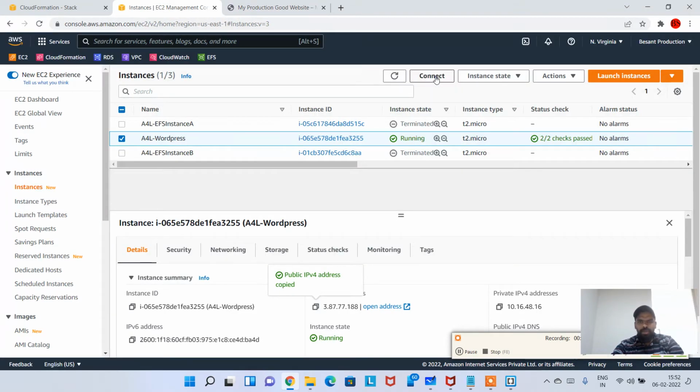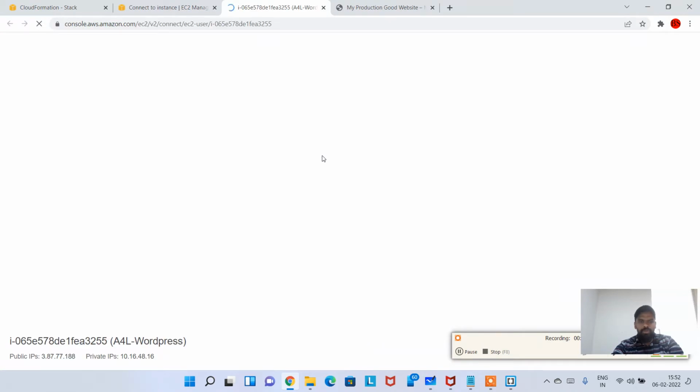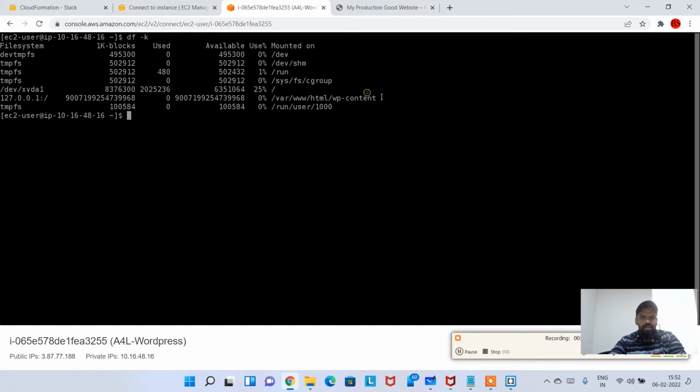Before I do that, I'm going to connect to this machine. I'm going to click on connect. So when you click on connect, okay. So here, if you see df space hyphen k, you will see that yes, there is already a directory mapped. The directory is already mounted because of the CloudFormation stack which we did.